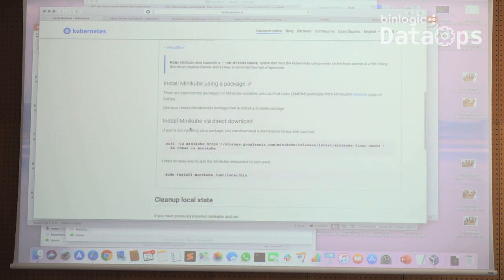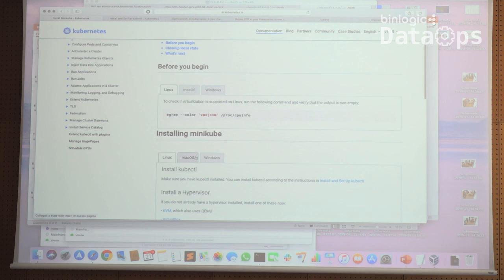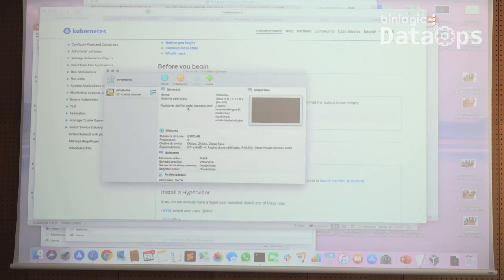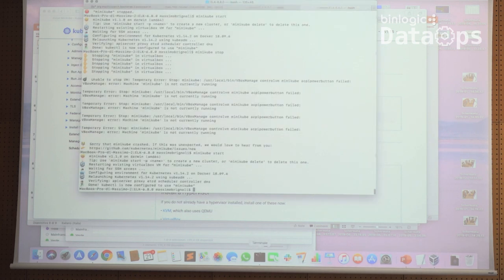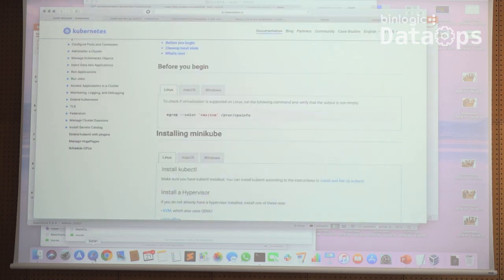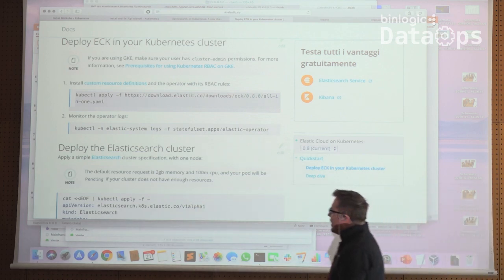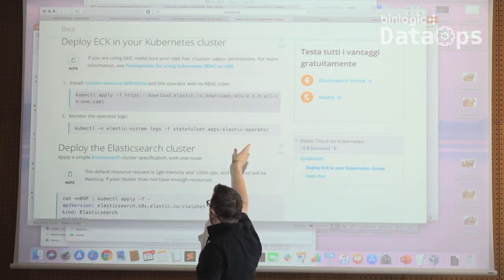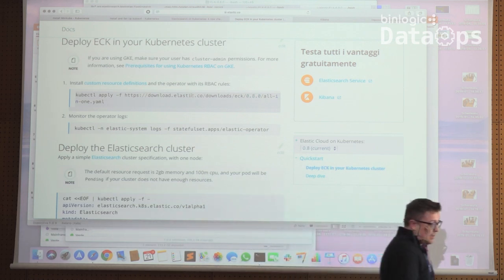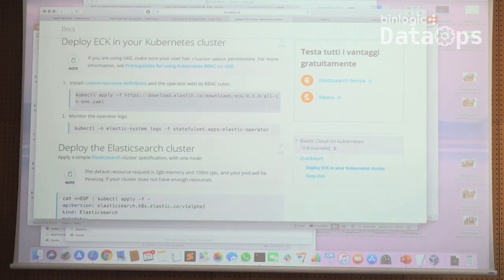So Minikube creates a virtual machine. I use VirtualBox. So you see, it is creating a Minikube virtual machine inside VirtualBox, and then creating a one-node cluster inside the virtual machine. I already installed the operator. It is very, very, very easy. To install the operator, it is this command. You see, you interact with kubectl, apply, and download, and so on. And the operator is in alpha, so do not put it in production.